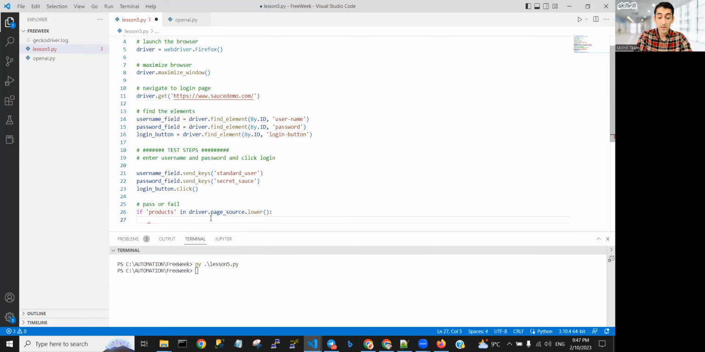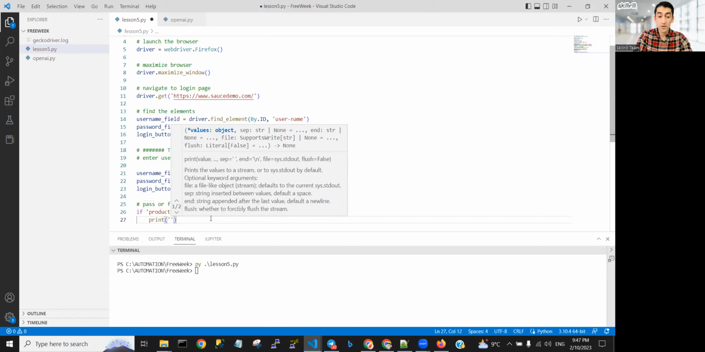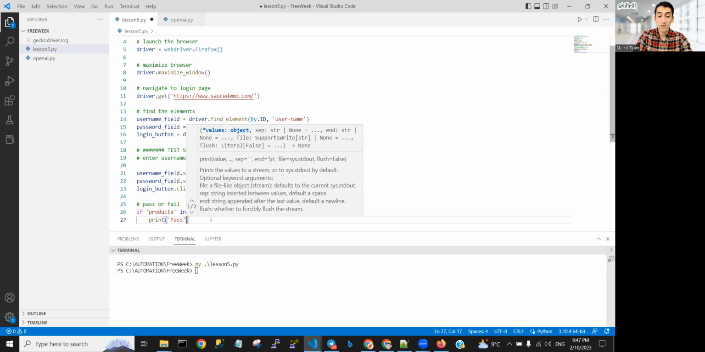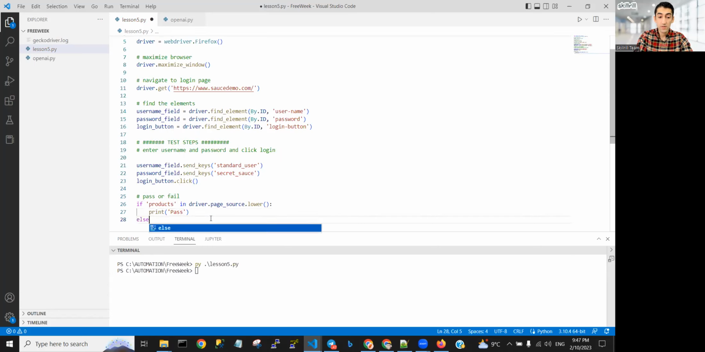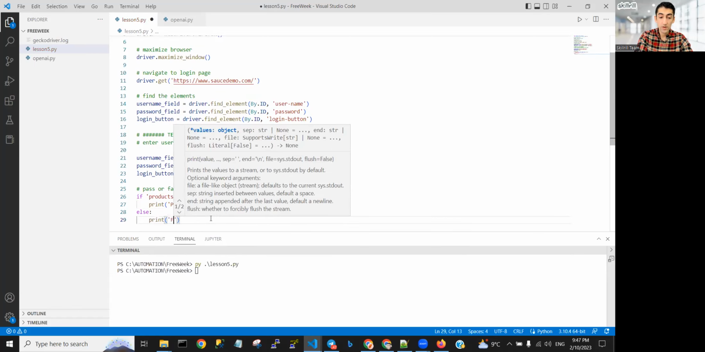And the next step here, we're going to keep it simple. We're just going to print pass. Okay. And otherwise, we're going to print fail.